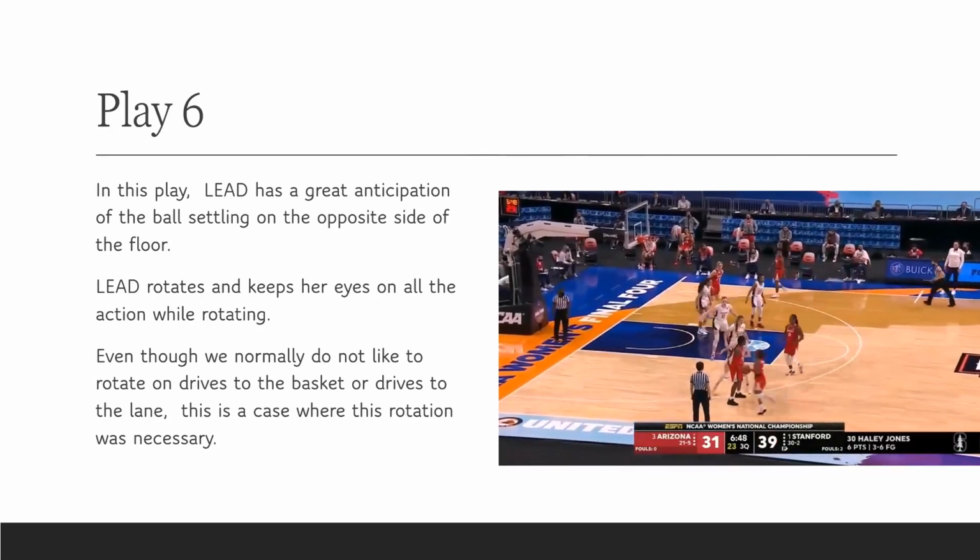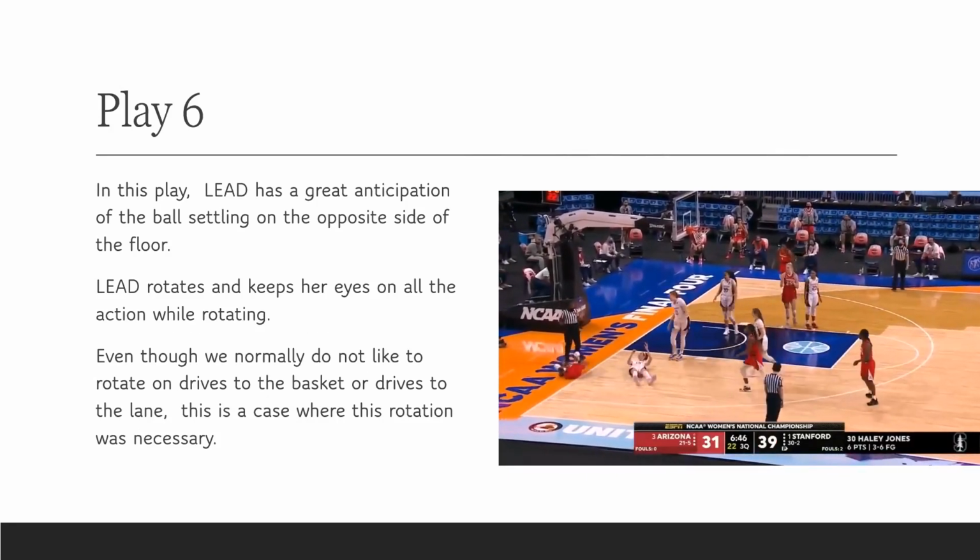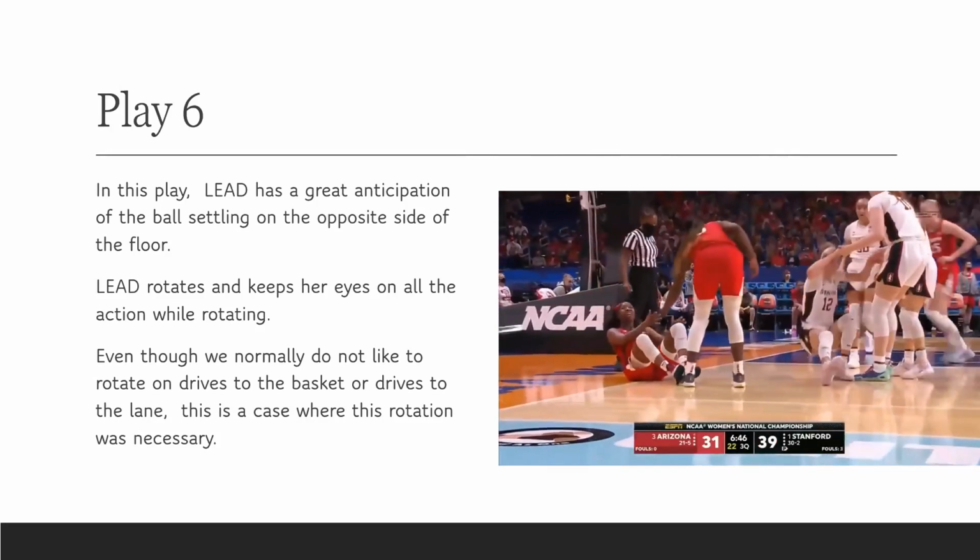A 39-31 lead for Stanford, and that's going to be a blocking foul against Lexi Hull.